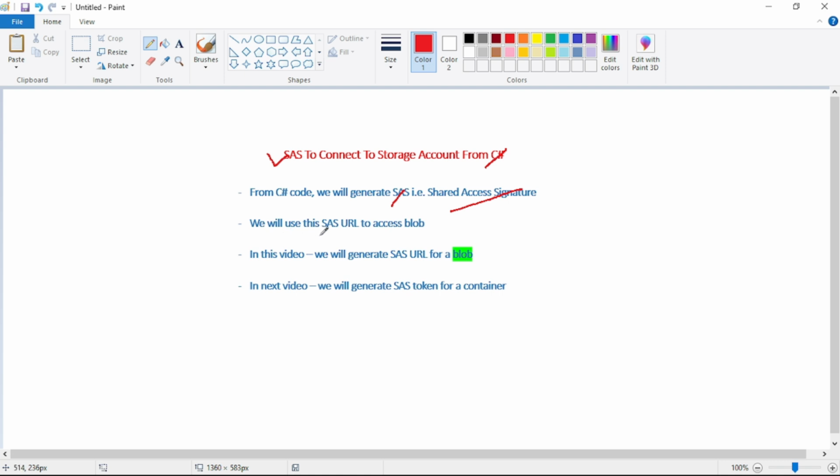Then we will use this SAS URL to access this blob. Now guys, in this video we will generate SAS URL for a blob. So that means with that URL we can access that specific blob only. And then in our next video we will generate SAS token for a container. That means for SAS generated at container level, we can access all the blobs within that container.